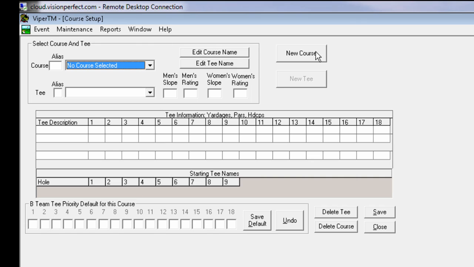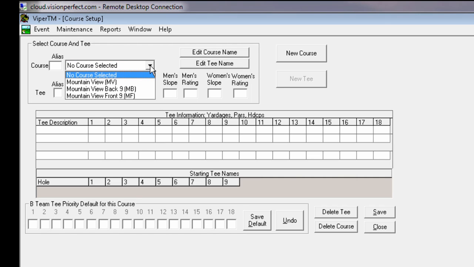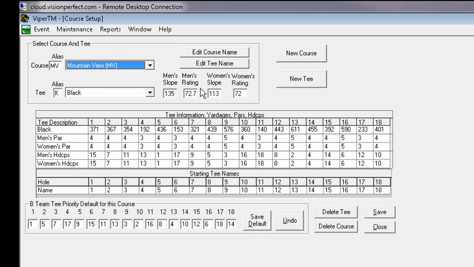If you select your course from the drop-down list, and you'll note that the front and back 9 courses have automatically been created, you'll also be able to use the new tee button, which would then start the process of adding a new tee or tees to the course that's already existing.